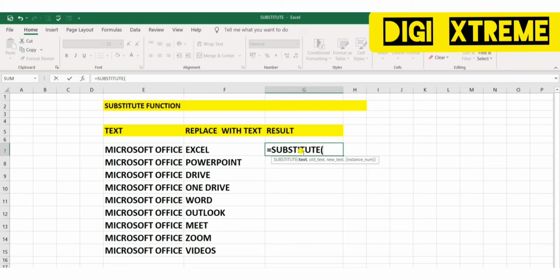First, the bracket is already open. Now it is asking for the text. What is the text? This is our text, Microsoft Office. I'll click on this. I'll just change the first one, and you can see all the rest of the text will be replaced. So I have selected the text.